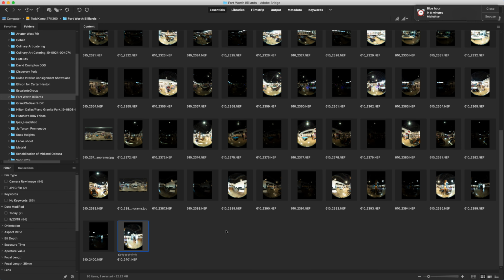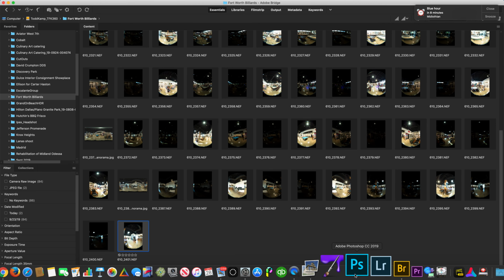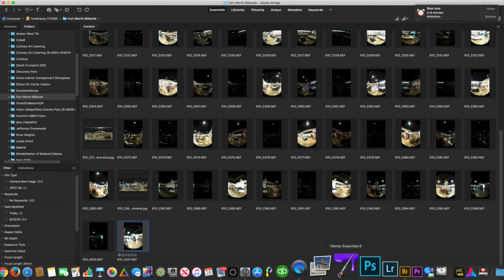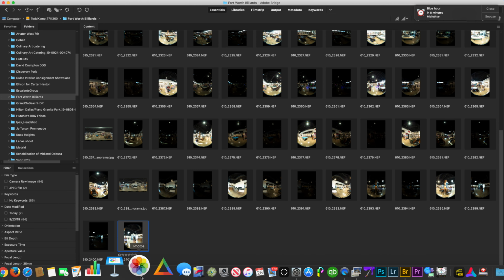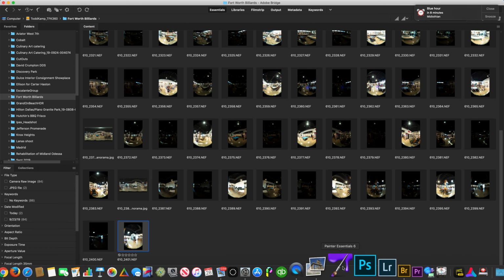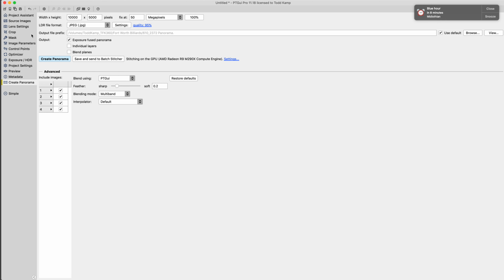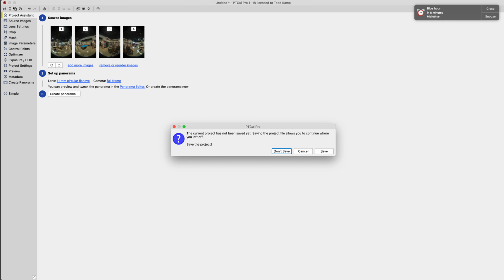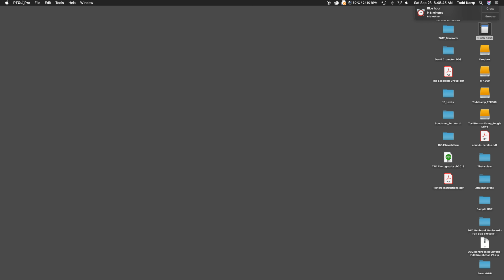So the next one would be this one. So we'll go back to the program. PT GUI. Where is she? Looks like the mail program. Where did it go? Don't tell me it crashed. There it is. Project Assistant. We don't need this project anymore. Don't save. PT GUI. New project.